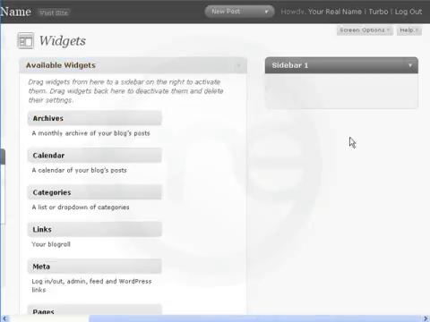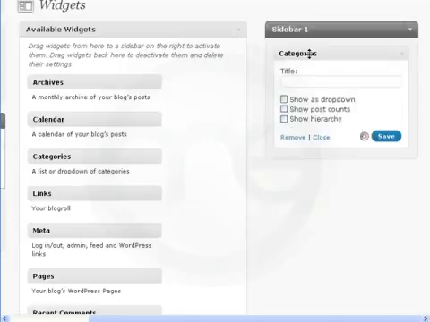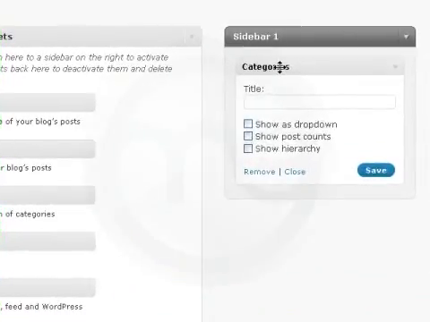So to add any widget to your sidebar, just select the widget that you want. For example, I want to display all the categories in my blog. So I'm going to select this widget, click and hold down the mouse button, and then just drag this widget and release it in the sidebar. Now you'll see that the widget has automatically expanded.